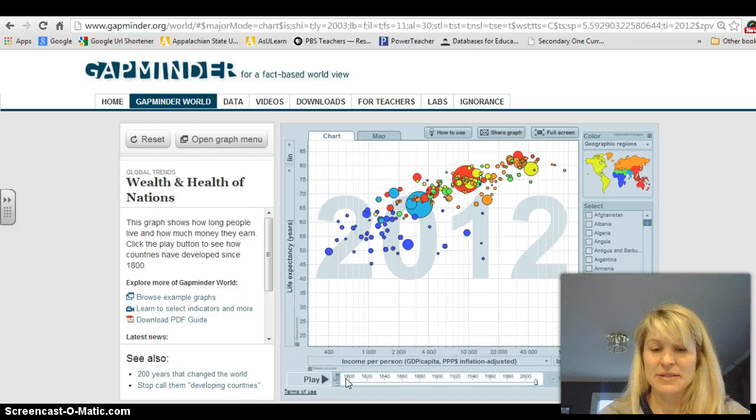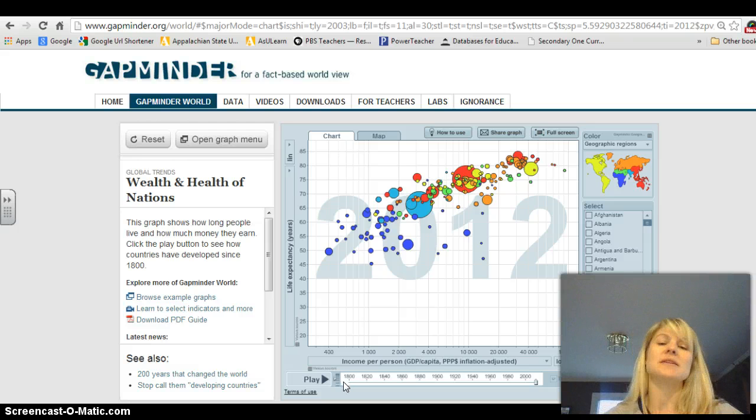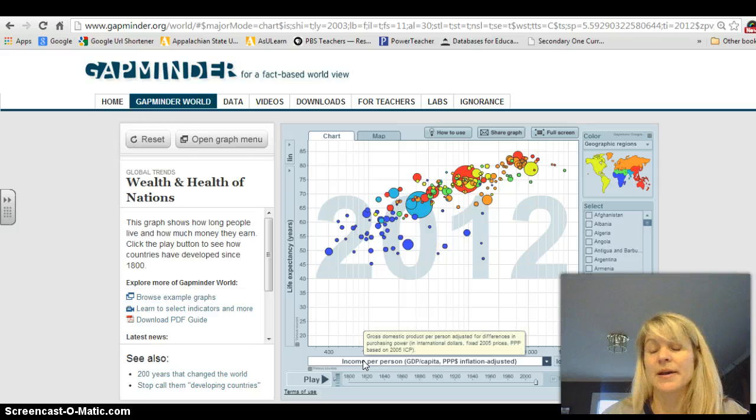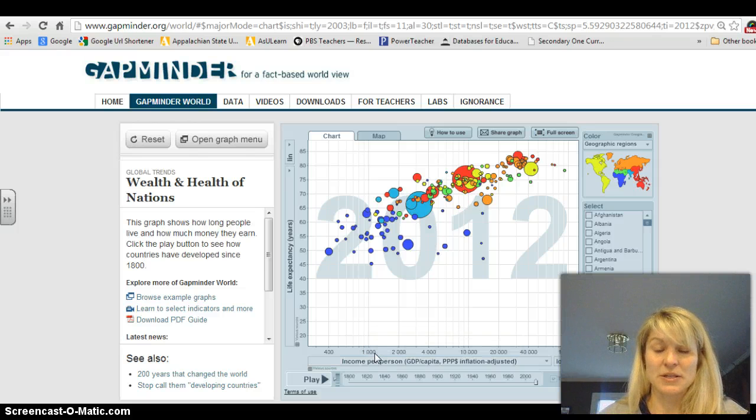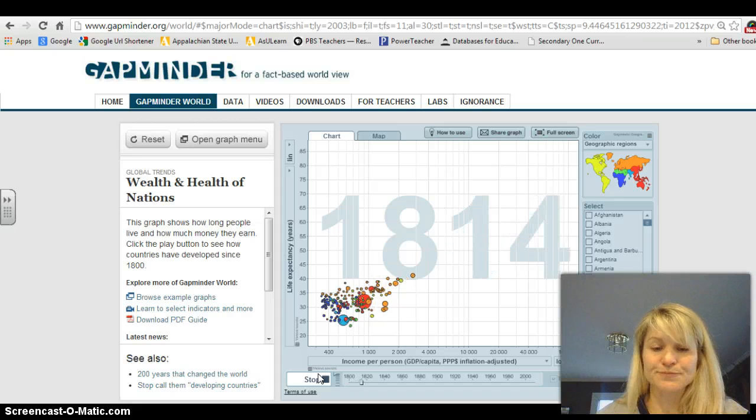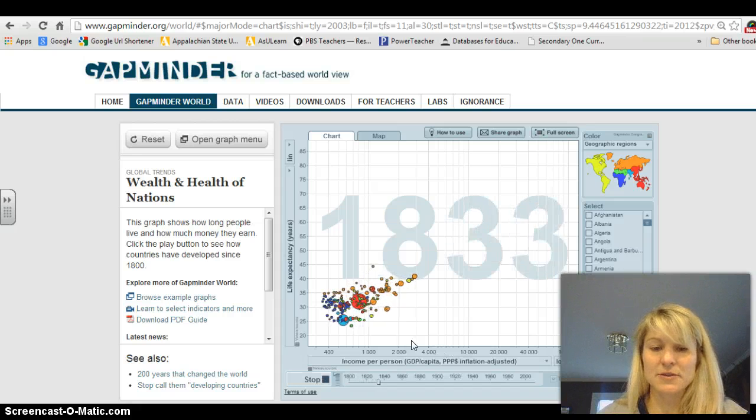The neatest thing about this is this time screen down here. It has data all the way from the 1800s. Not every subject goes back to the 1800s. It depends on what data they've been able to gather in that particular subject. So this right here is your speed, so you can make it go as fast or as slow as you want. But just as an example, this one starts in the 1800s.